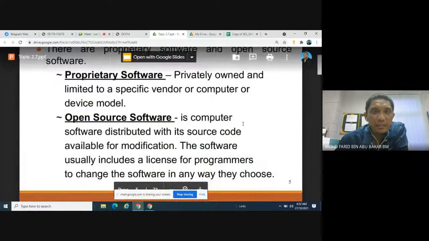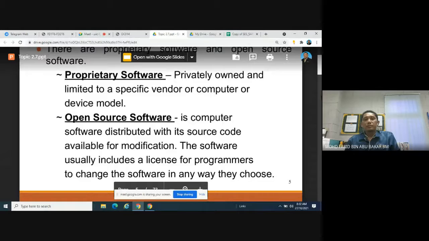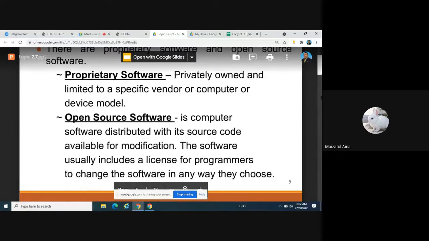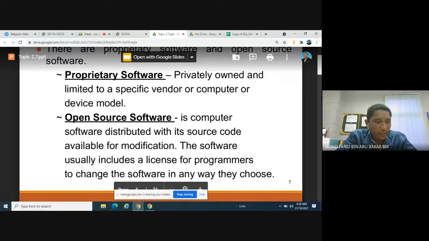Okay, can you understand this? Proprietary and open source? Boleh faham ke? Boleh faham? Boleh. Okay, nanti cikgu tanya apa itu proprietary, apa itu open source. Dia cuba jawab. Okay, next.